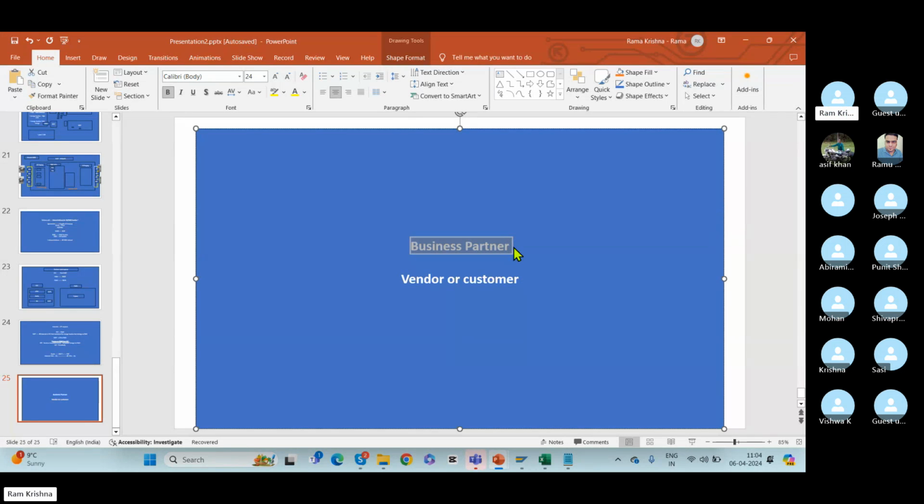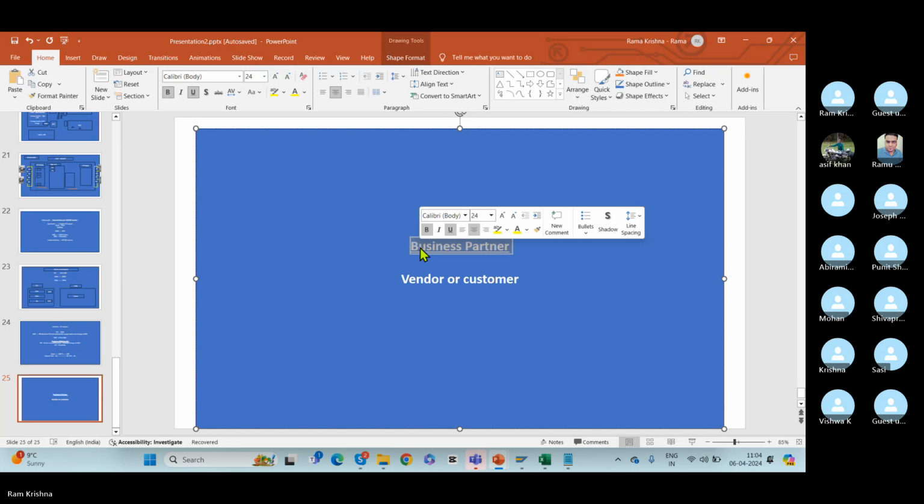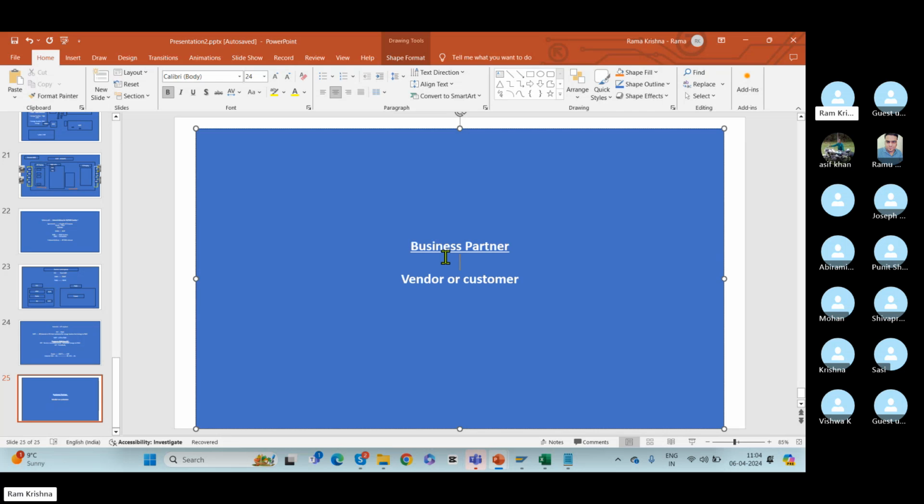So why are we discussing BP here? We are using ECC, and in ECC we mostly discuss the vendor master and customer master. But BP comes under only S4 HANA. As we are discussing ECC, why are we discussing BP now?